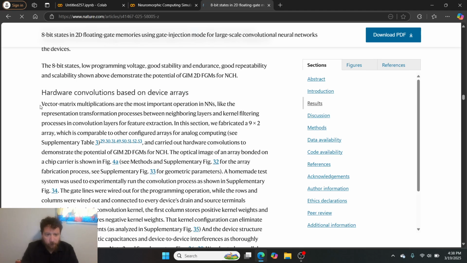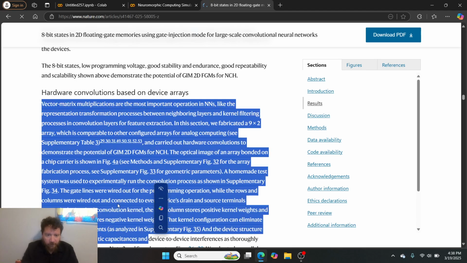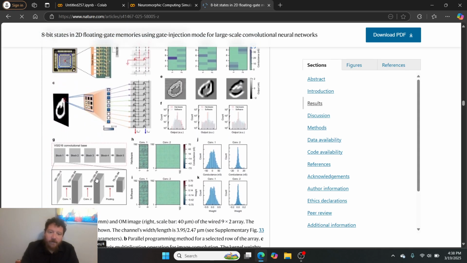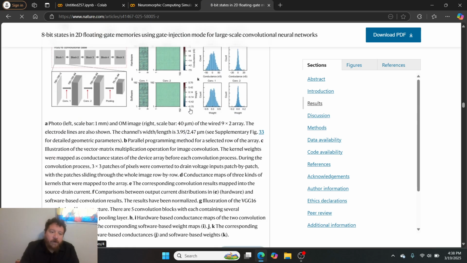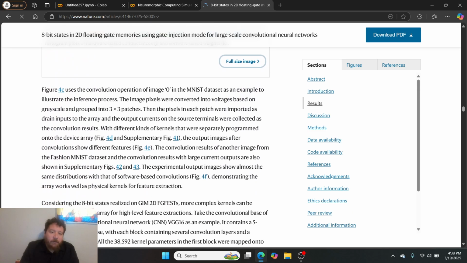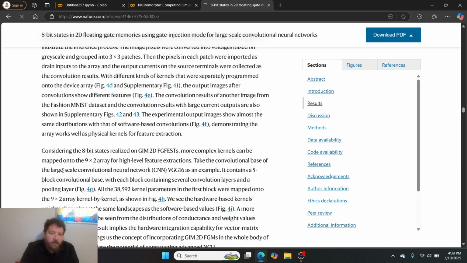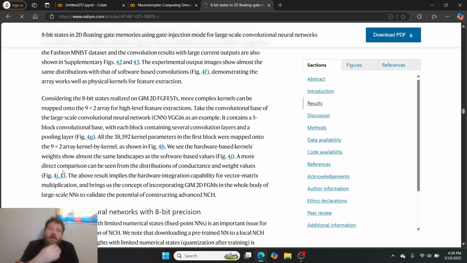When they get in here, they simulate their method, and they're saying that essentially they're getting almost perfect accuracy with their simulated method. They give all the steps: they 8-bit quantize the CNN layers, and then they create 9x2 arrays, and they give all the logic and the math behind it. It seems cool to me, right?